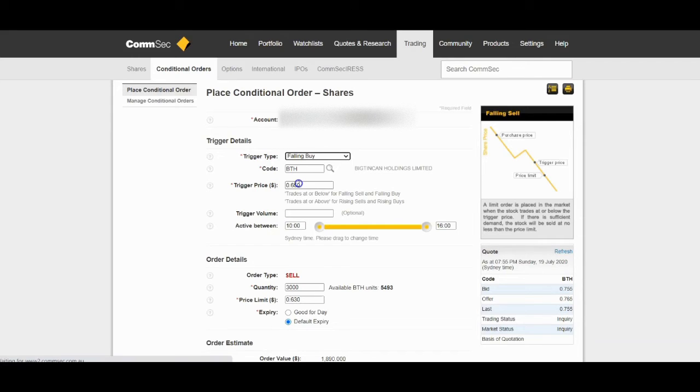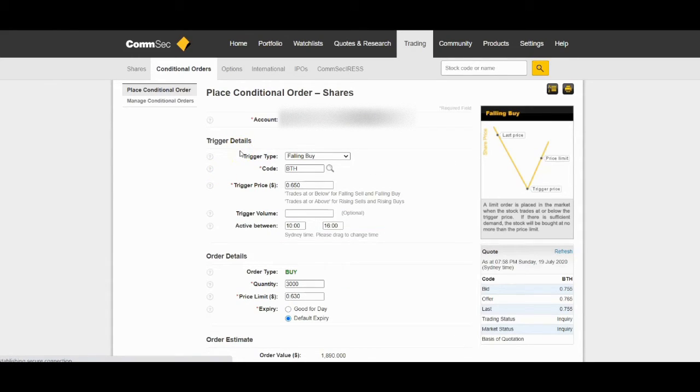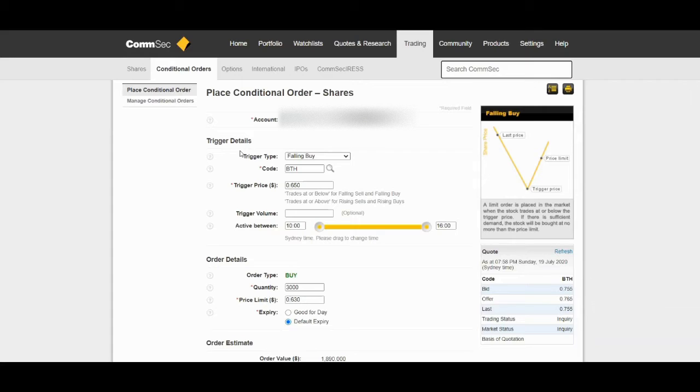So for example, let's say I want to go with a falling buy. A limit order is placed in the market when the stock trades at or below the trigger price. So if there is sufficient demand, the stock will be bought at no more than the price limit. So it's basically the same, but for the buying type. And this is a good way for you to purchase stocks as well.